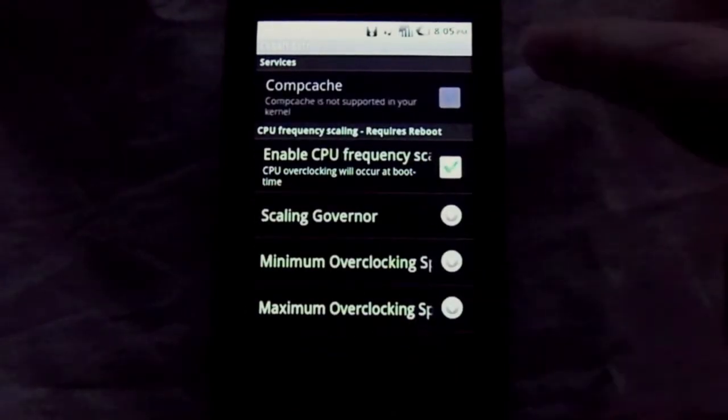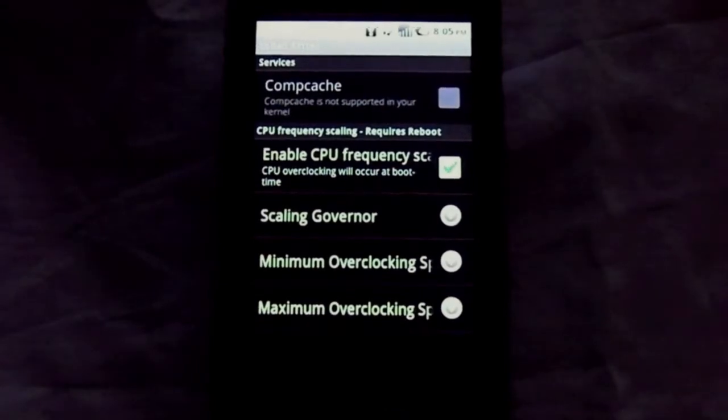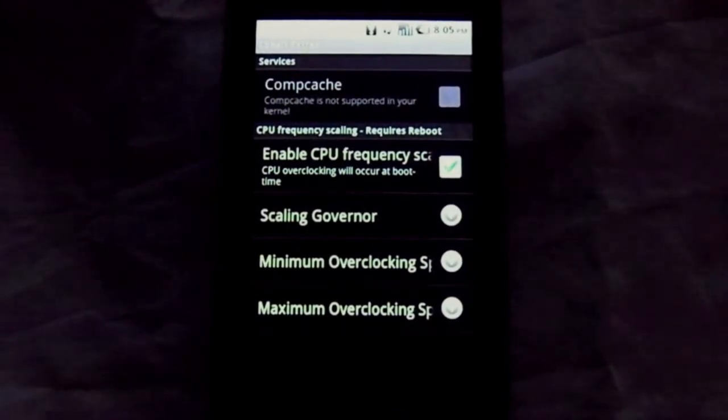Let's check that out. This is an interesting thing actually. This comp cache option here is an option for services, but it says it's not supported in the kernel. And as far as I know, the kernel won't be changing anytime soon, so I guess that one's not going to be of any use to us.